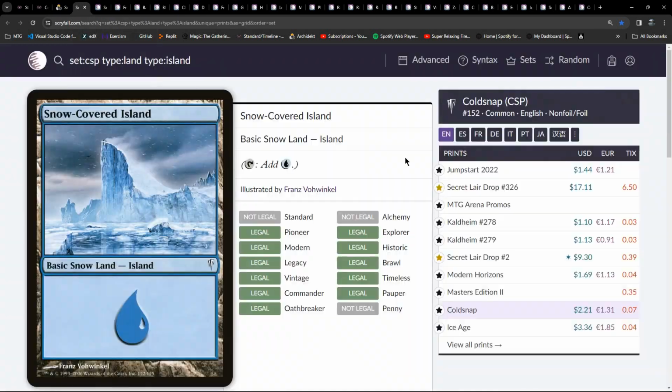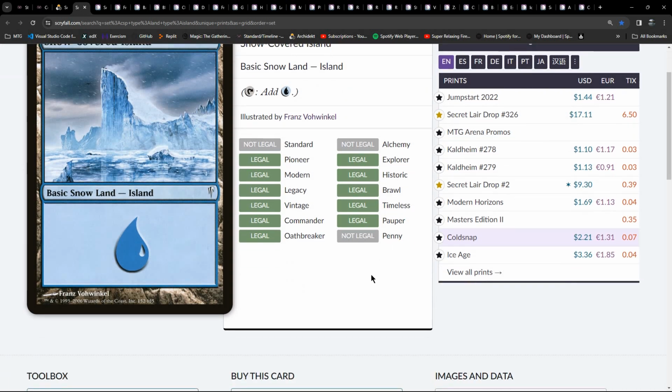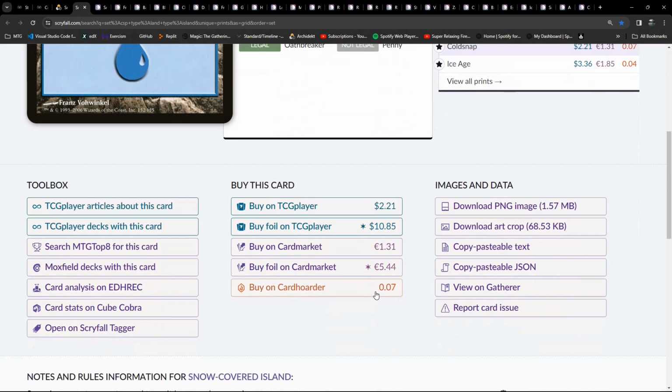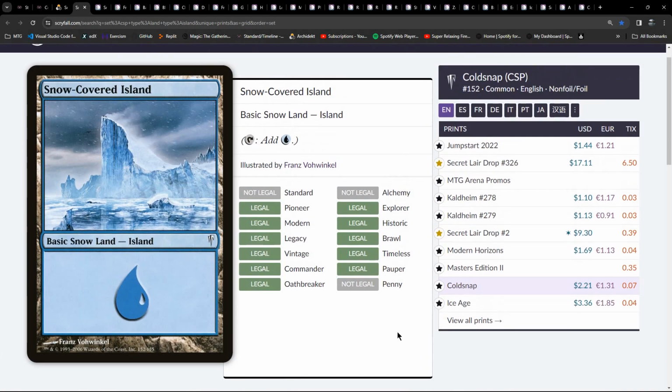Okay, so let's dive in. So yeah, only one. I think it was only one piece of artwork for this set for each of the colours of mana. But nice nonetheless.